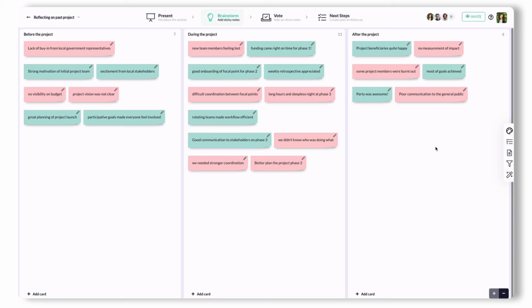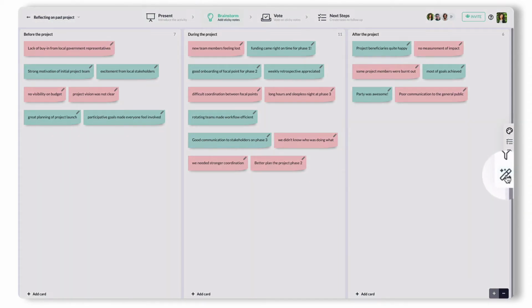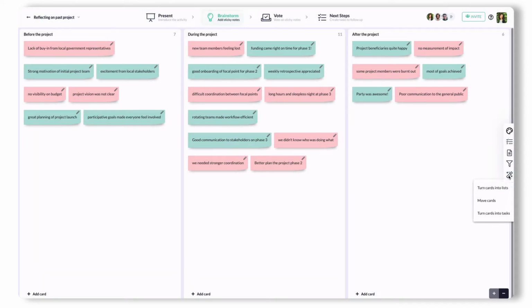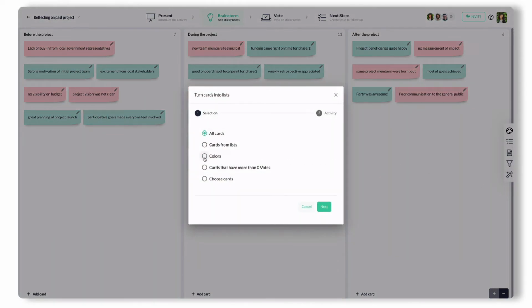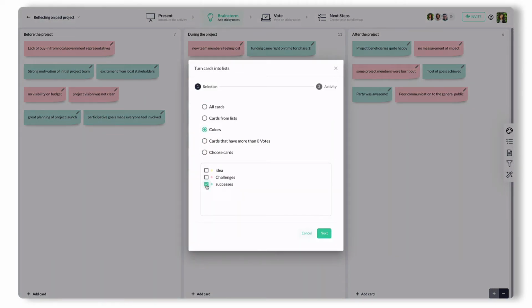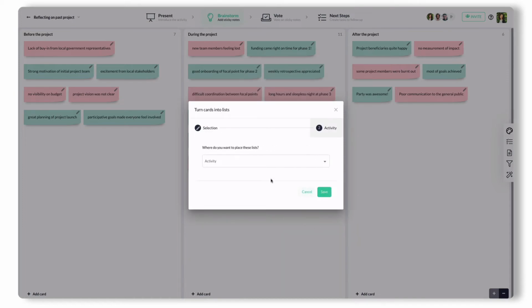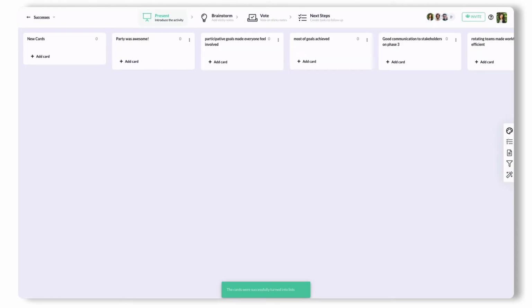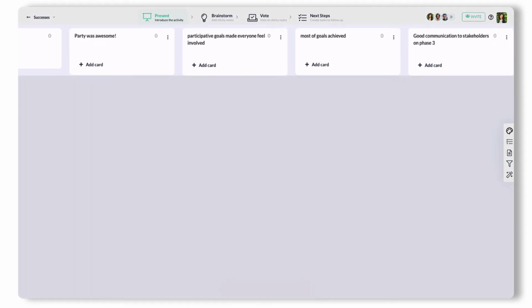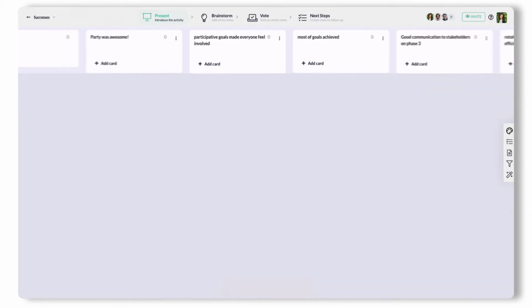From our original activity, we'll click the magic wand button, then select Turn Cards into Lists. We'll first select the cards representing the successes and turn them into lists that will be located in the activity focusing on successes. Voila! The ideas shared in the first activity have magically turned into new lists, allowing participants to run another brainstorm and dive deeper into the topic.